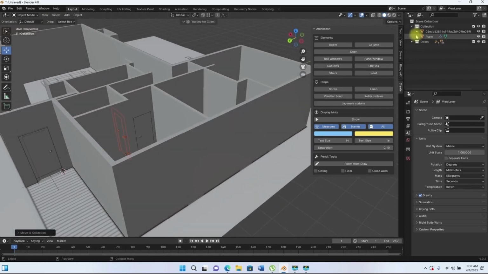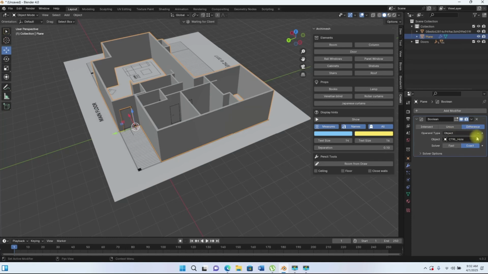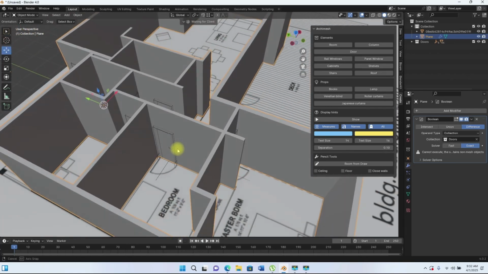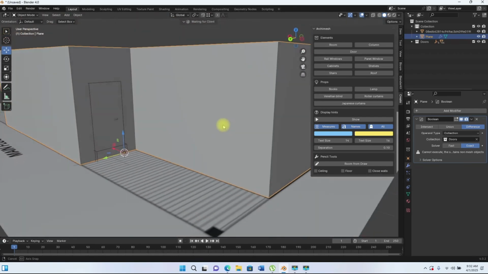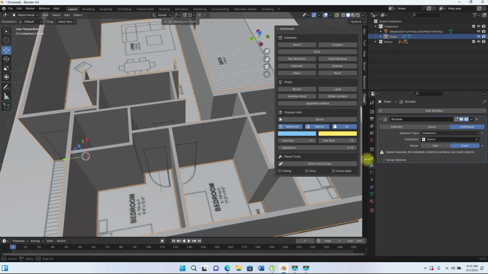So what I can do now is go back to that plane, which is the wall. Instead of using the object, I'm going to close this, change this to collection, and then choose the door collection. And that's all I need to do. So let's see. Okay, so difference, fast, exact. Can I execute? So let's see what happens.